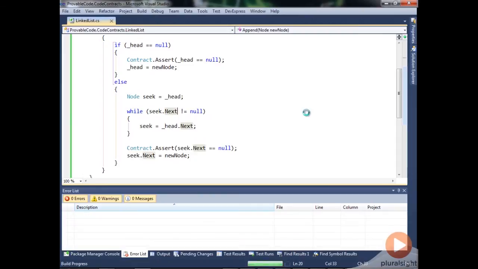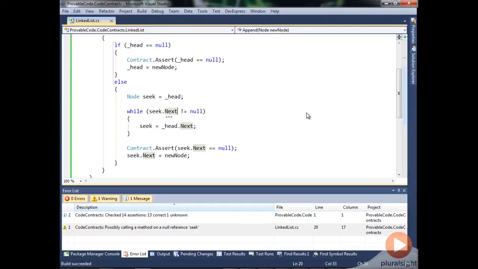Now let's try that. And I get a warning. I'm possibly calling a method on a null reference, seek. Interesting. So here I've said seek is equal to the head, so I know that because of this else, seek is not going to be null. But it's thinking that seek could be null. It must be the next time I come through this while. So it can't prove at the end of this loop that seek is not null.